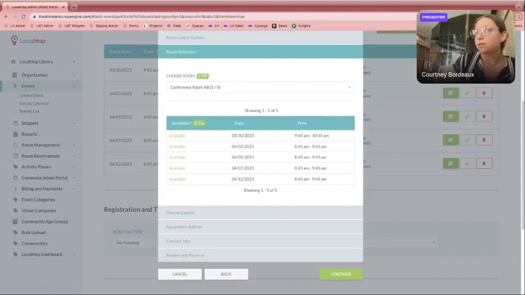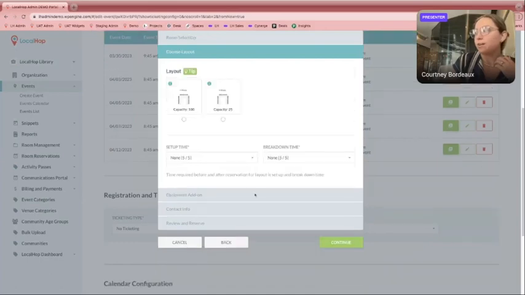So you can see here this meeting room is only available 3 out of our 5 instances, and it's going to show us exactly what dates and times that it is not available. But we do have the option for conference room AB. It's available all 5 instances. So we're going to choose that, continue, select the layout.